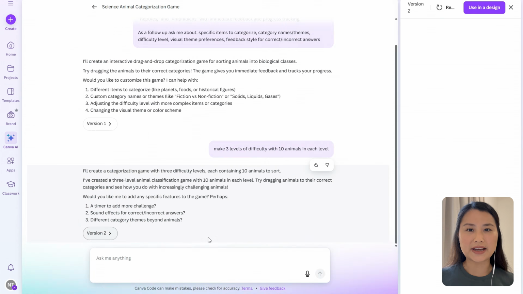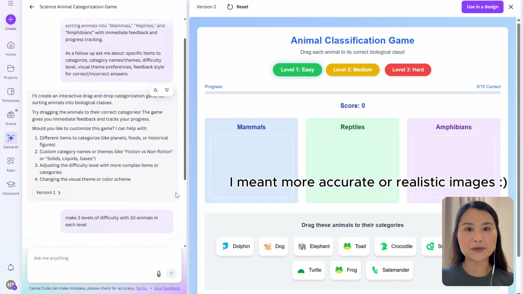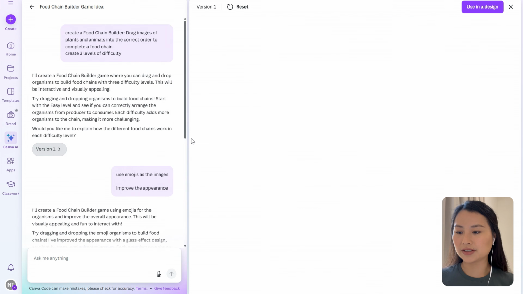So next up we have drag and drop activities, and I actually grabbed this template from Canva and just added the different levels of difficulty to the game. But I was wondering whether or not we could have more images for students to put the image to the animals. So I created instead a food chain builder. So my prompt was: create a food chain builder, drag the images of plants and animals into the correct order to complete the food chain. Create 3 levels of difficulty.